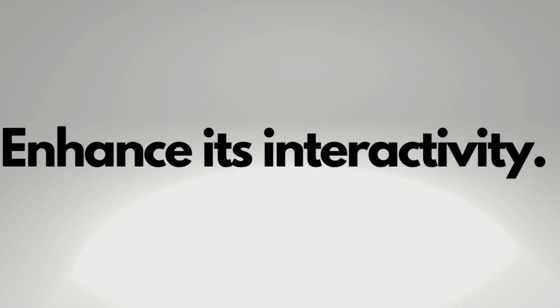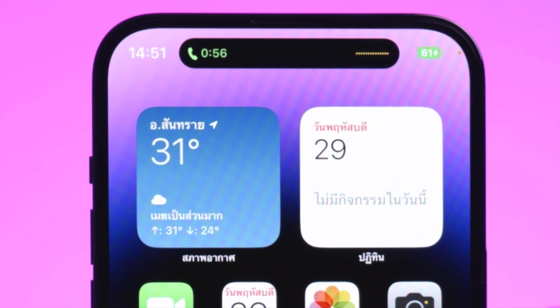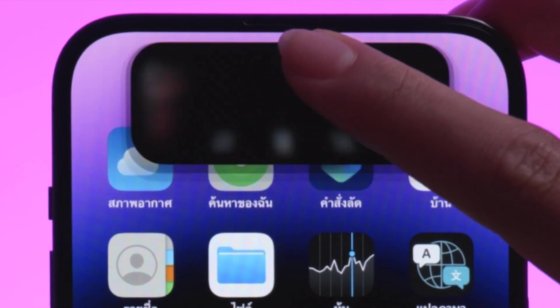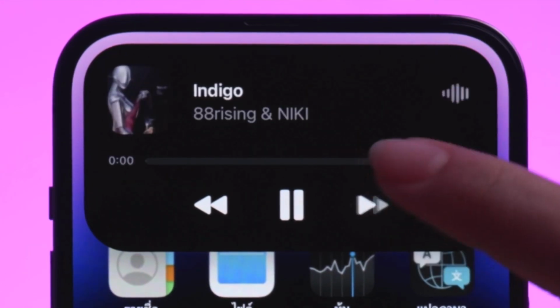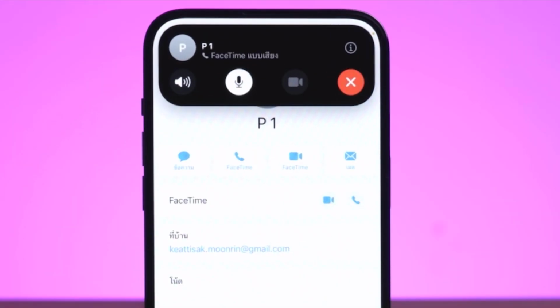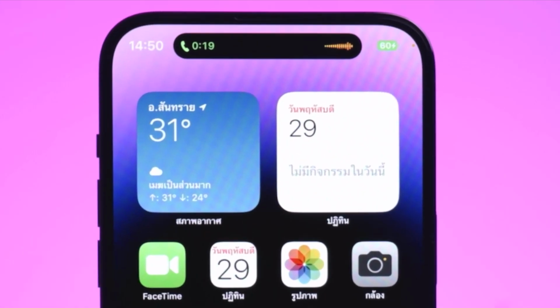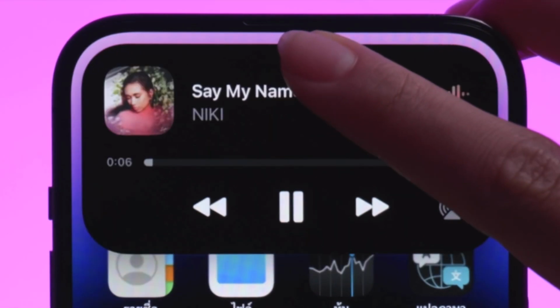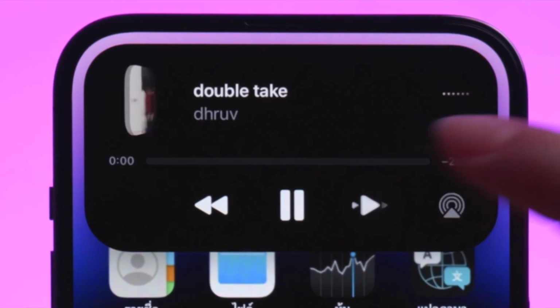Enhance its interactivity. The dynamic island is not only a display output but also an input device. Users can tap or long press it to switch into associated apps or bring up widgets containing controls or actions. For example, they can tap it to answer incoming calls or access turn-by-turn directions. They can long press it to pause, play music, or adjust timers.